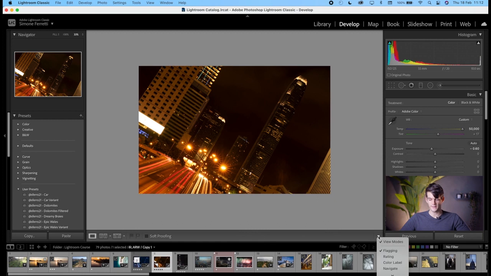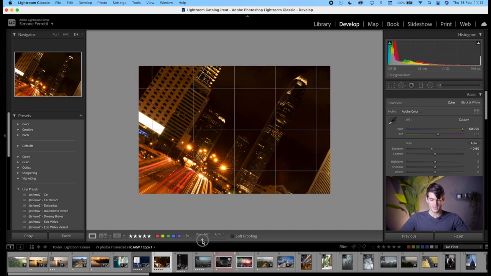On this little arrow on the right, you can pick what to see on this bar right here. For example, if I want to add the slideshow, if I want to see the color label, if I want to see the rating in these photos, I deselected the flagging which was on before, and I want to see maybe the grid overlay. So for example, here I can modify the grid that I'm seeing. If I want to keep it, this really depends and it's up to you what you want to use.